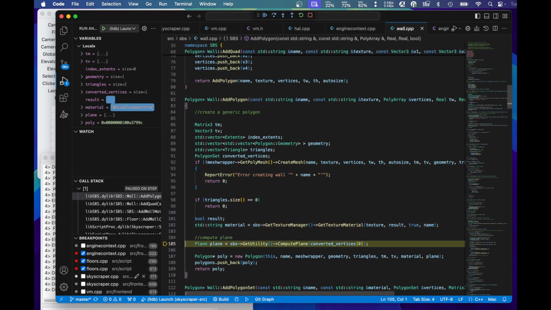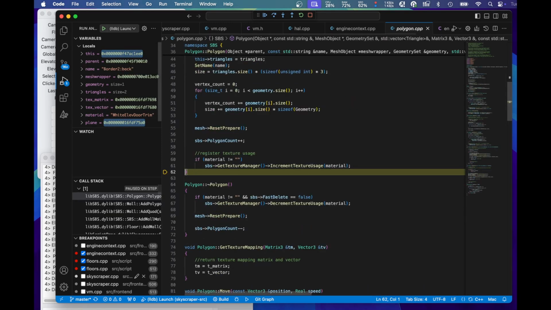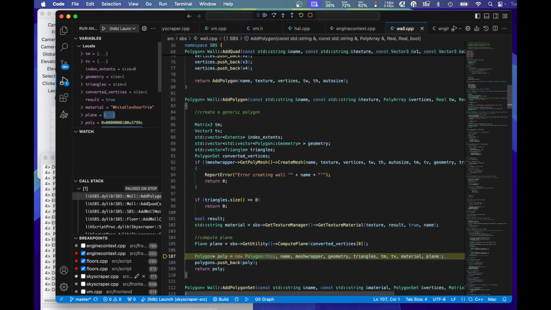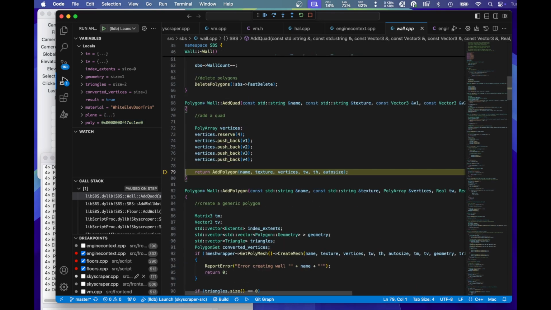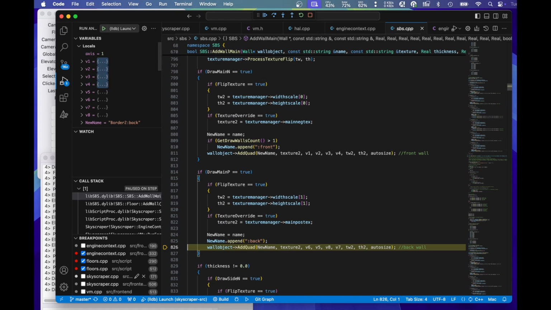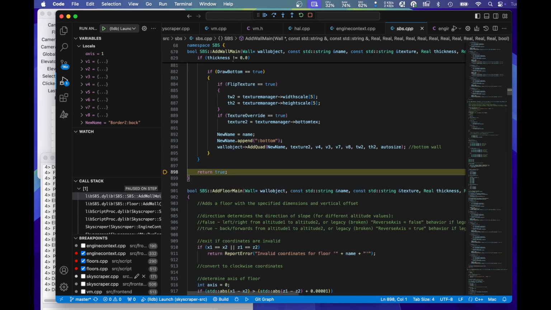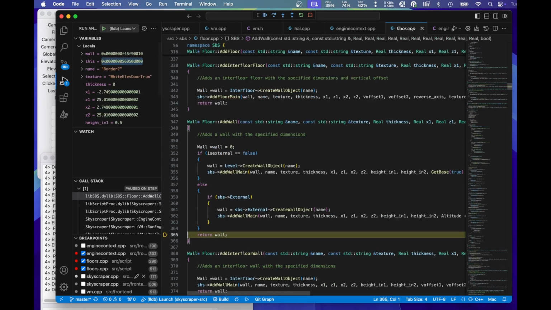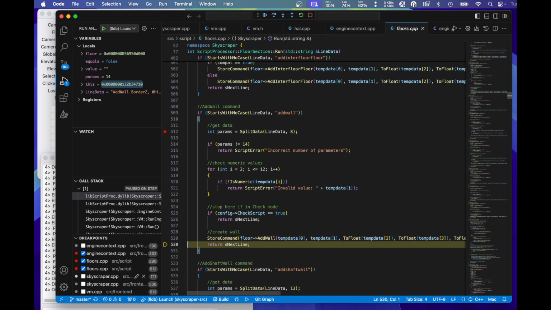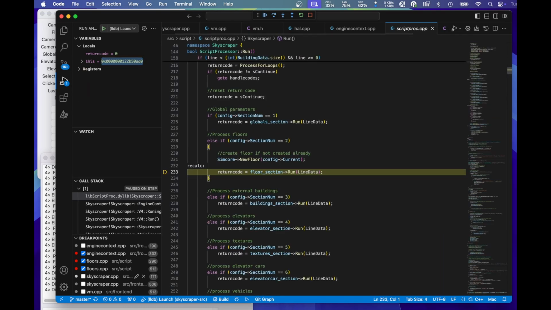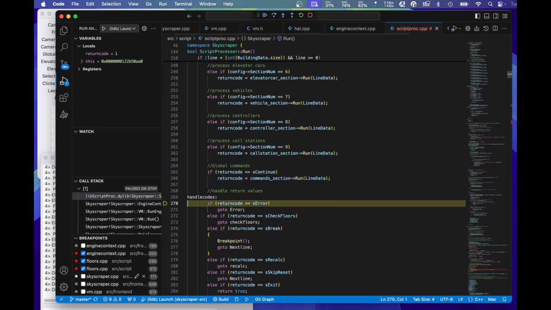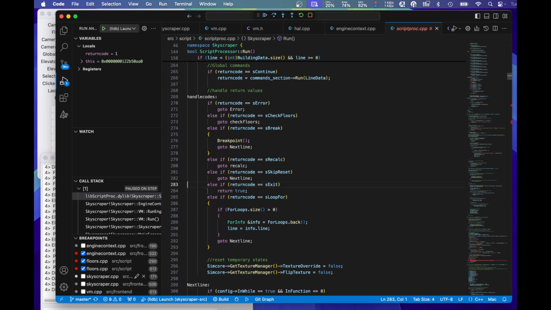After create mesh, we go down to where it creates a new polygon object. And now add quad is finished. And it returns the wall object that it created. So it created a wall object in the function, and it stores the command in the simulator, of where, like what script code line and everything, it created the wall.